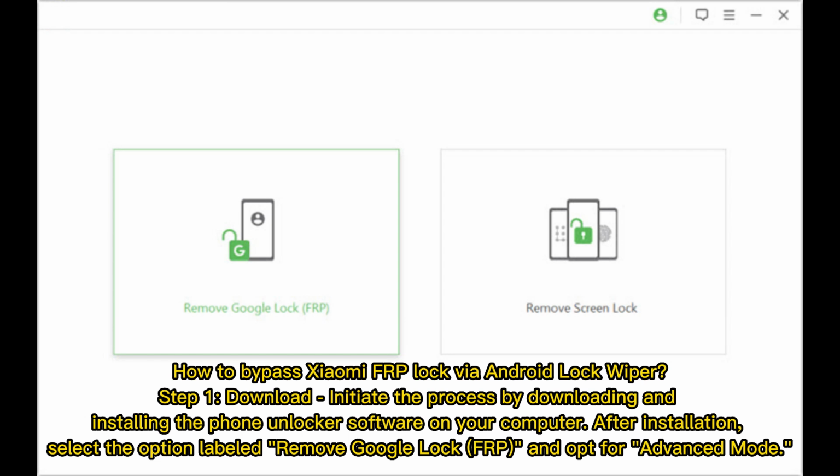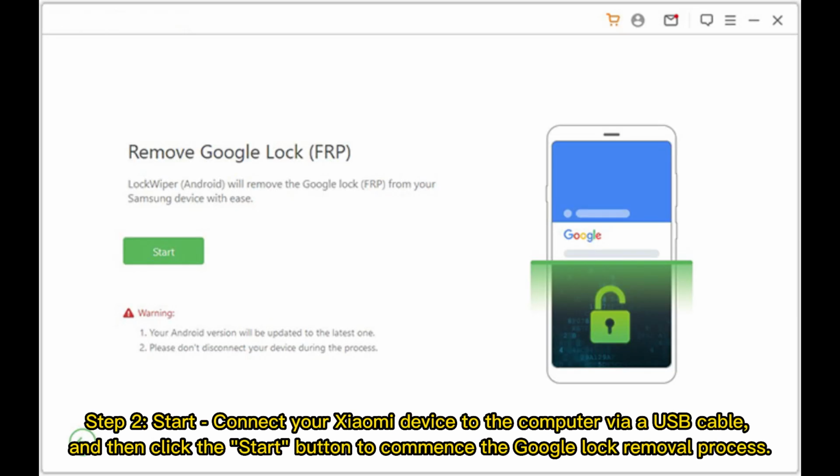Step 1. Download. Initiate the process by downloading and installing the phone unlocker software on your computer. After installation, select the option labeled Remove Google Lock FRP and opt for Advanced Mode. Step 2. Start. Connect your Xiaomi device to the computer via USB cable, and then click the Start button to commence the Google Lock removal process.